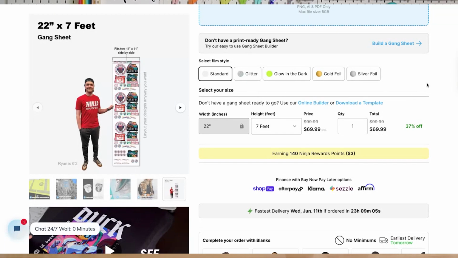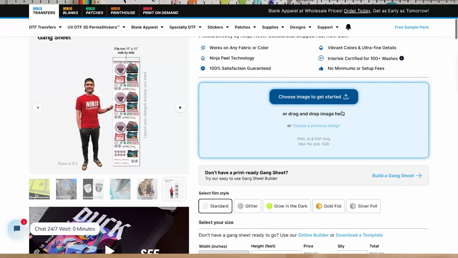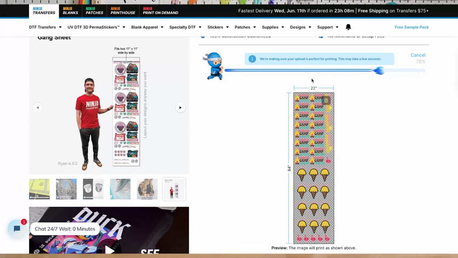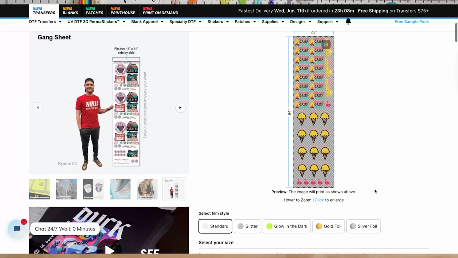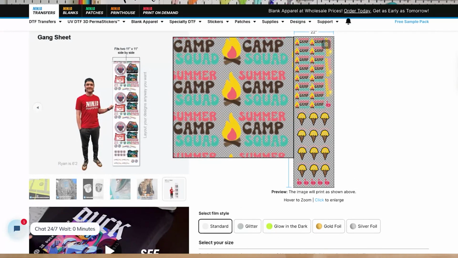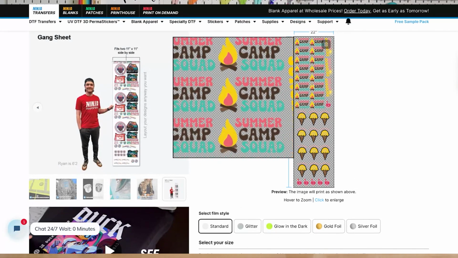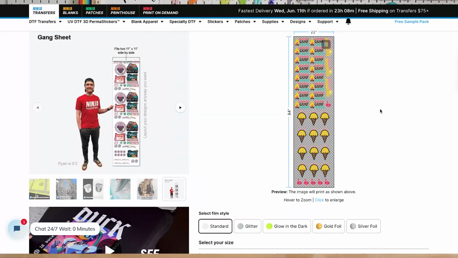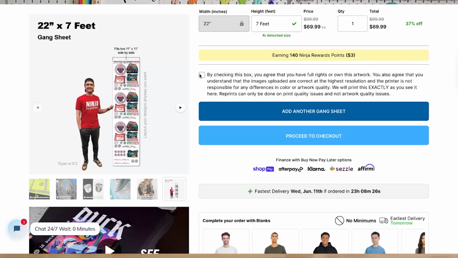It's going to be $69, and all we need to do is drag and drop our image here or select it. So here it will upload, you can see the little guy, and you can see here what it's going to look like. It looks so good. You can kind of zoom in, see what it's going to look like. It will look a little bit fuzzy just because it's zooming in. But yeah, this is how you upload a transfer. So you have to check this box to make sure that you have full rights to the artwork, and then you can proceed to checkout.